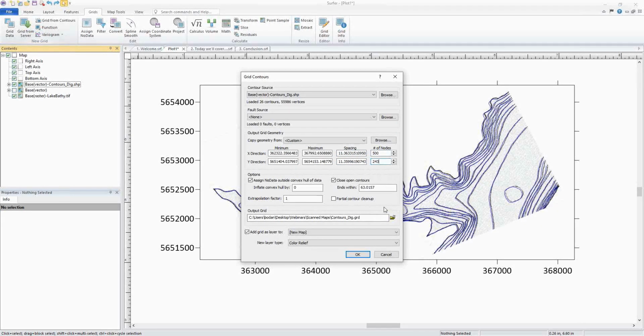Below in the options section, we have some different options than you see in the standard grid data dialog. And these are specific to gridding from contours. Well, the first is assign node data, and that is in the grid data dialog, so I spoke a little bit too soon there. I will explain this now, though. This helps keep your data from extrapolating. A lot of times when you're gridding from contours, you don't really want to extrapolate. You are just trying to replicate the contours you already have, but in a more usable format.